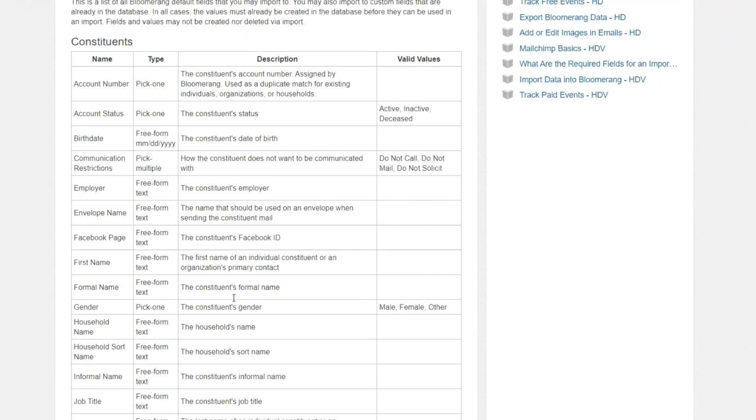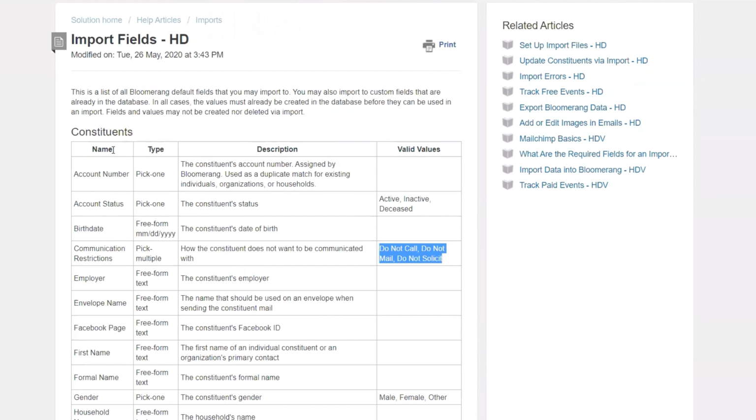If you wanted to import communication restrictions, for example, we have set values for this. So if you want to import to this field, you have to select one of these values. The way that you use this help article is the name of the field would be the column header in your file, and the cell would contain the values.